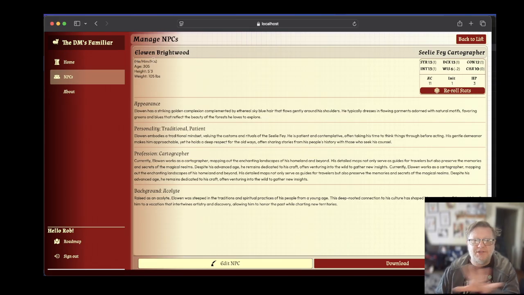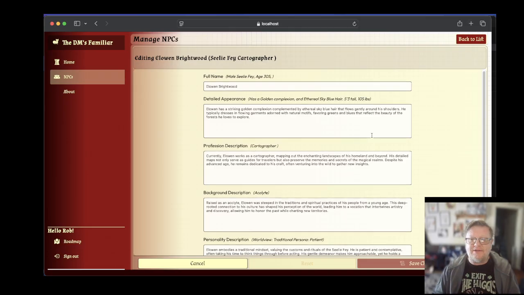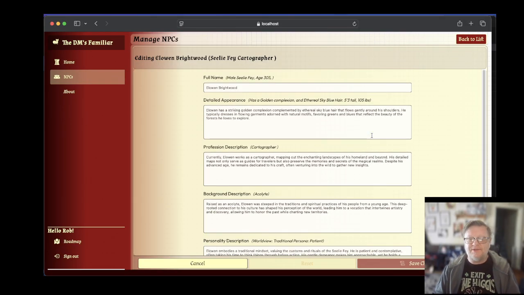So we've got basic information about the NPC here. We see that they're Sealy Fae, they're a cartographer, 305 years old, 5'3", 105 pounds. Here's their D&D 5e compatible stat block. And of course we can re-roll that. And some text information about what they look like, their personality, profession, and their background. And last week I added the ability to edit those text details.